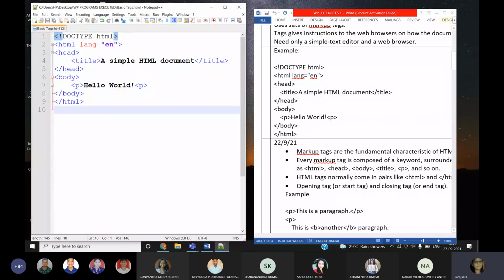After I saved my program, I will get to see what name I have typed. So basic tags I have written with the extension .html.